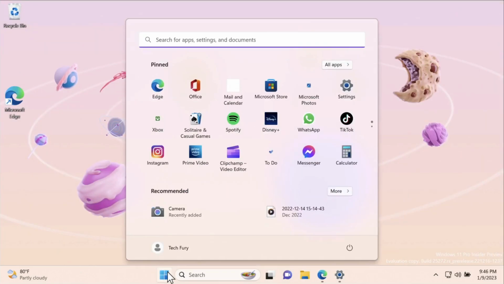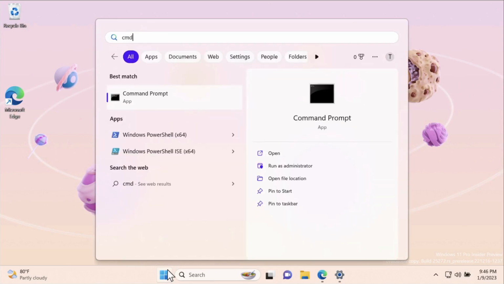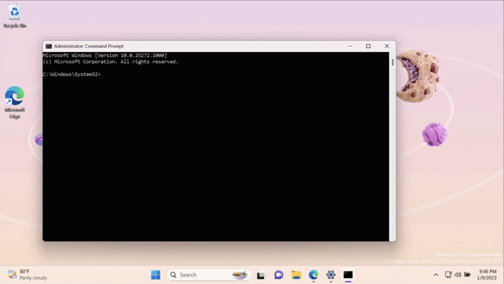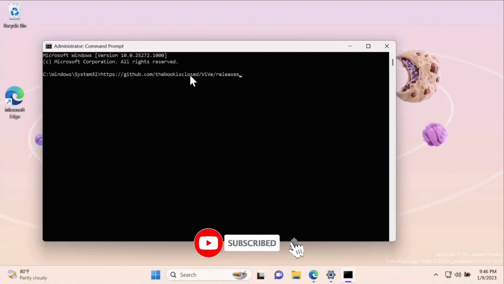Let's go to command prompt by going to Windows and typing cmd, then right click on the command prompt and click run as administrator. Click yes. Now you have to copy and paste this command. So I'm going to paste this command. Sorry, this is not the command.